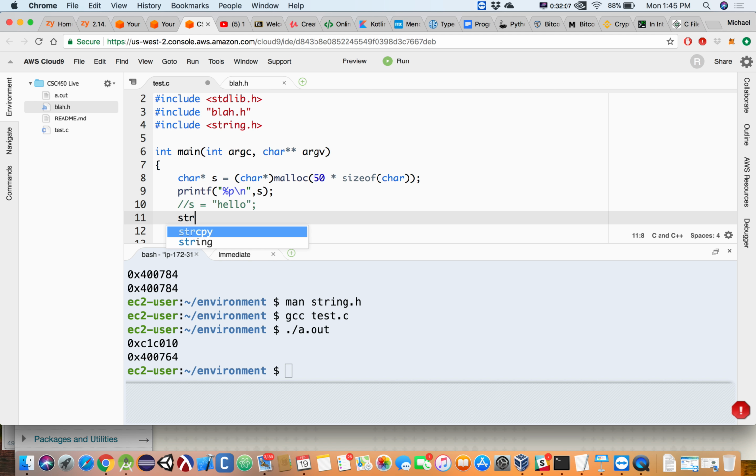Now instead of overwriting S with hello like that, we're going to say strcpy, string copy, and it wants us to send it the destination pointer. Where do I want to write my string to? I'm going to write my string to there. And then what am I writing? I'm writing hello. Now this guy will return a pointer.